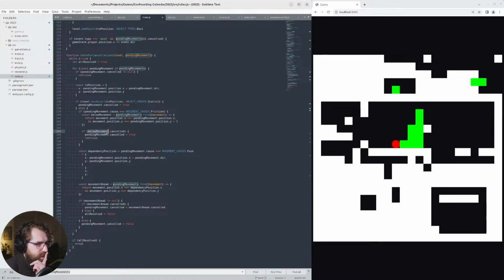Okay, hold on. Pending move is cancelled, so we can just move on to the next one. All resolved is still true at that point. Yeah. But we don't know that we're leaving it unresolved until we do the second check for push movement, for basically the thing ahead, which we may or may not be able to resolve.